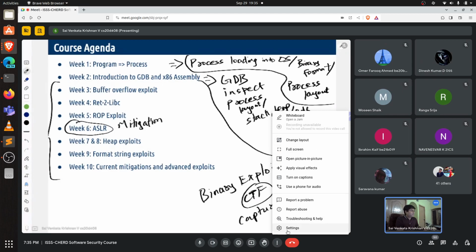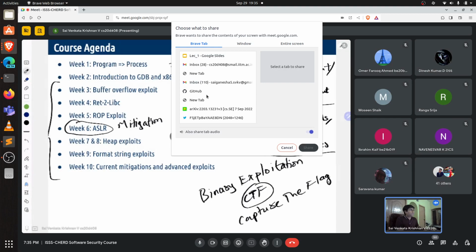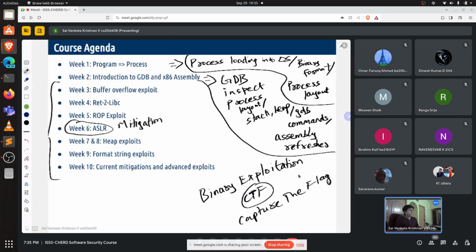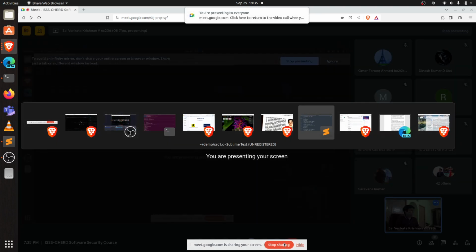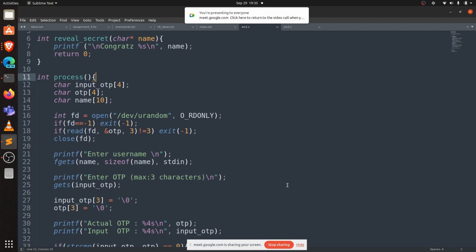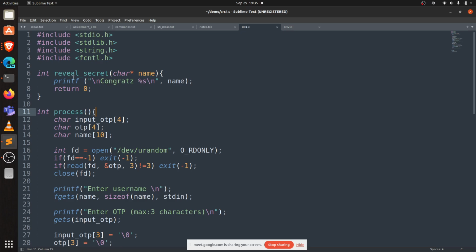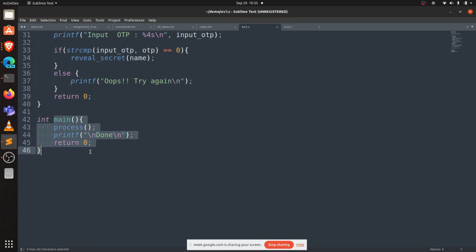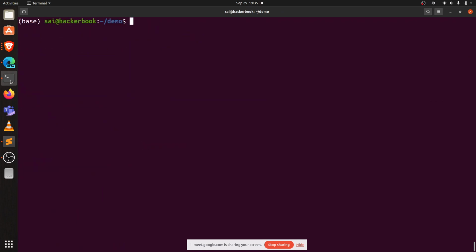So let me share my screen and share a snippet of code. Is my screen visible? Okay, so we have a small program, and it has a main function. The main function does nothing. So let me just execute this program and show. I first compiled the program source1.c, and then I execute it.